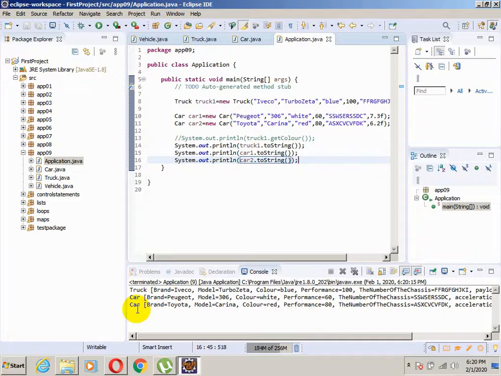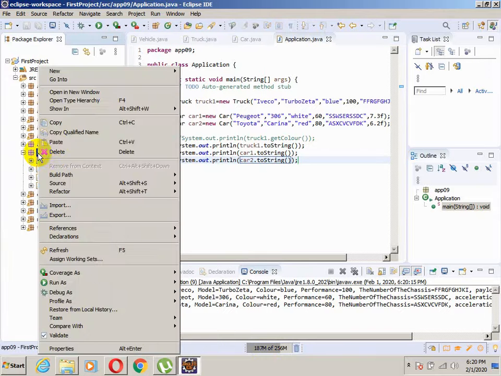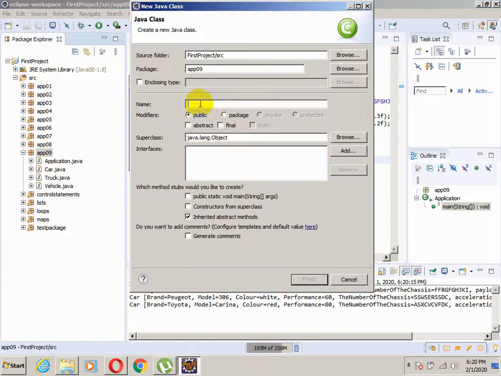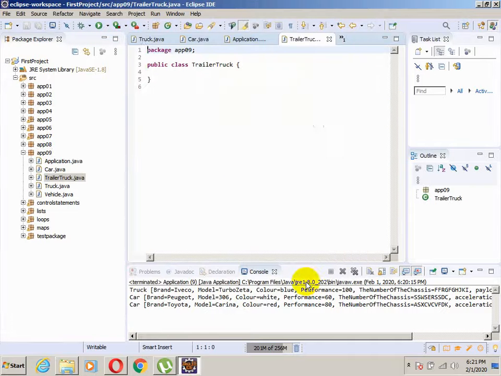Now, of course, we could create a class of motorcycle or bus to extend the vehicle. But one more thing. Now you will ask me, can we extend a car or a truck? And yes, we can. Let's quickly do one example. Let us create a new class, and it can be TrailerTruck with trailer. Let's finish, and we will simply type extends Truck.